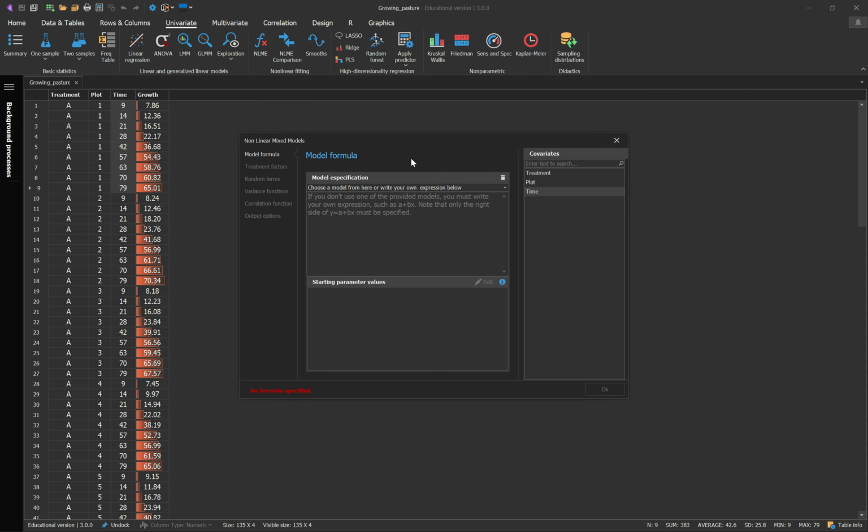Because a unique covariate was included, it is already selected on the list on the right of the window. With the unique covariate selected, you can choose one of the predefined nonlinear models from a pop-up list, or you can write your own model as well. Let's choose the logistic model. When done, starting values are assigned using a clever algorithm, but as always, you can change them.